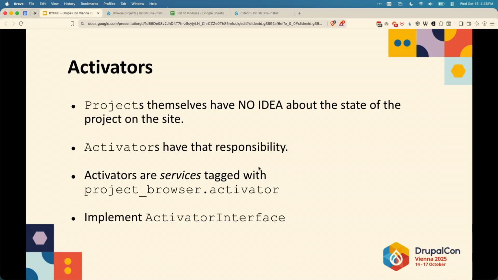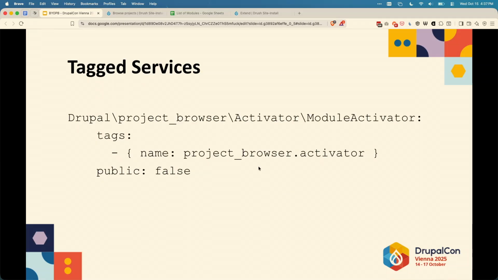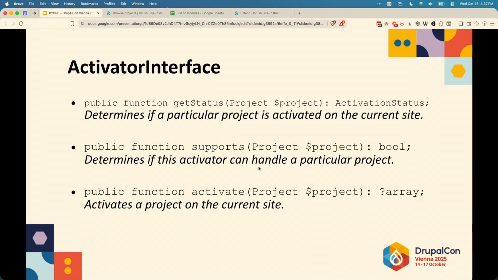So activators are just services, and they're tagged with project browser.activator, and they implement activator interface. This is what a tagged service looks like. You just literally put the tag on it in your services YAML and say that it's a project browser activator. So the activator interface, if you were to create one, just has these three methods on it. Get status tells you whether or not that project, whatever it is, is enabled or disabled. There might be a third status in there, like in progress or something.